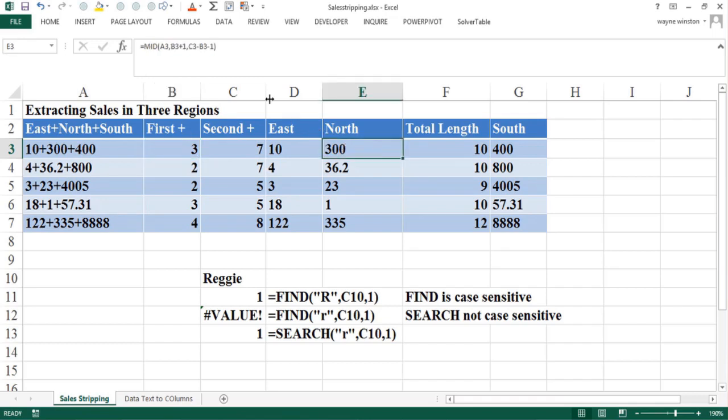See, if you didn't put the minus 1 here, you would take the difference in the plus signs, and if you don't have the minus 1, you will get the plus sign. So that's an easy adjustment. Just put the minus 1 there. Copy it down. So in other words, you go to A3, you start one character after the first plus sign, and then basically take the distance between the plus signs minus 1.